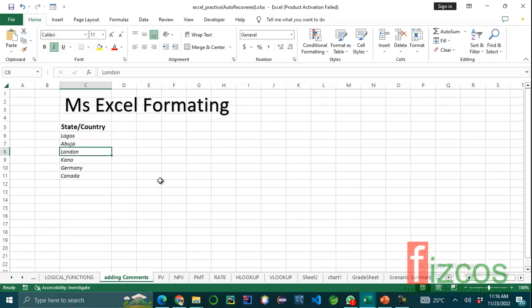Let's pick London and underline it. See, it has an underline. If you watch it, it has an underline there. So if I click on it, you can see it has two tools engaged there: the italicize tool and the underline tool. Look at it, the italicize tool and the underline tool. So let's remove the underline tool.